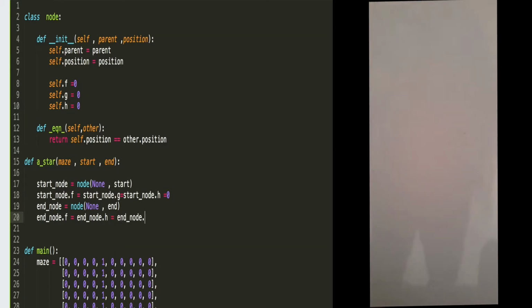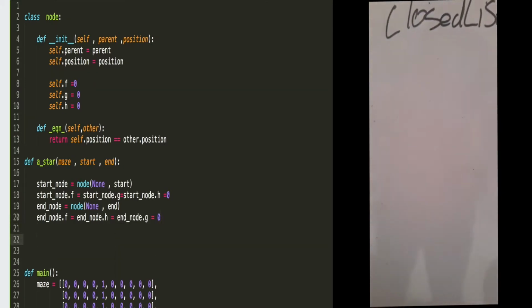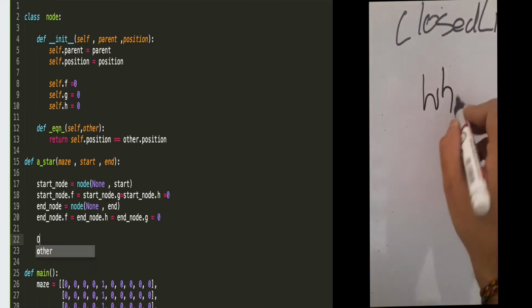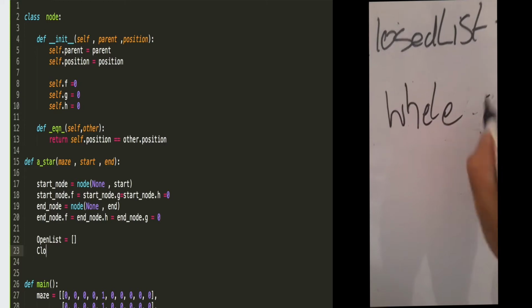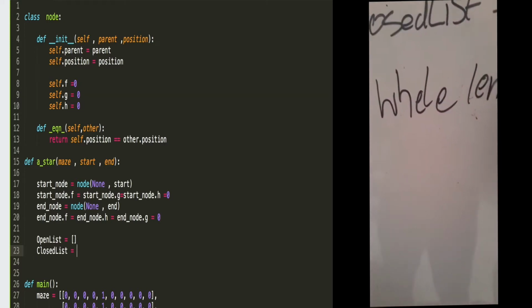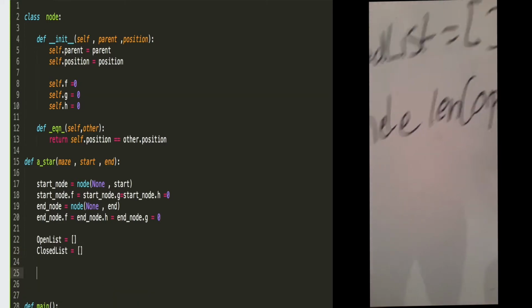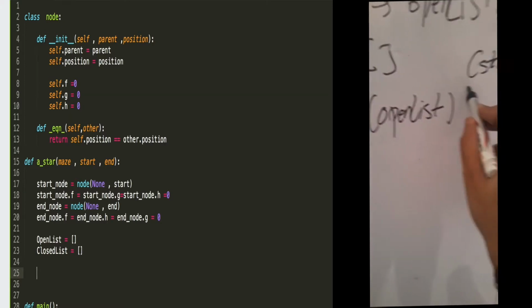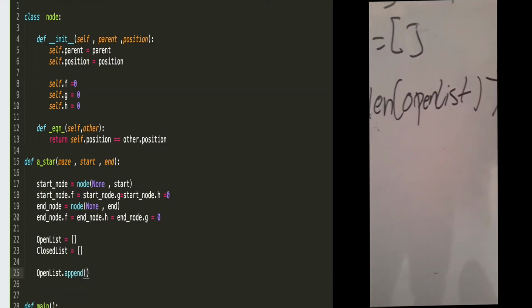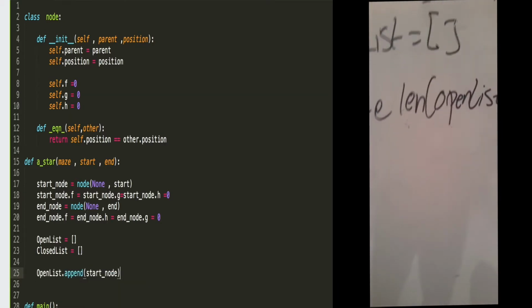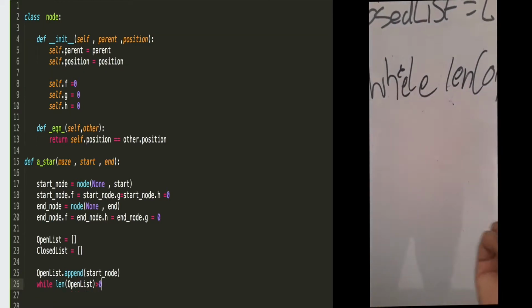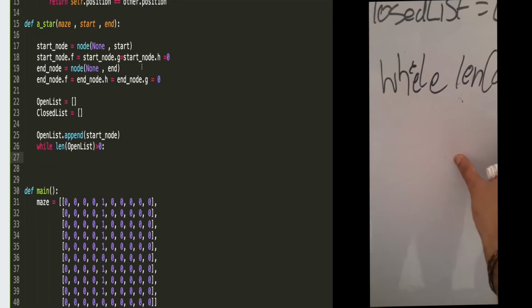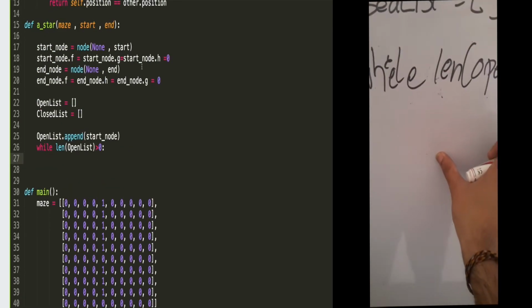What we want is to iterate through the open list. So while the length of the open list is greater than 0, we're going to run through this while loop, and what we're going to do is find which element has the lowest cost.